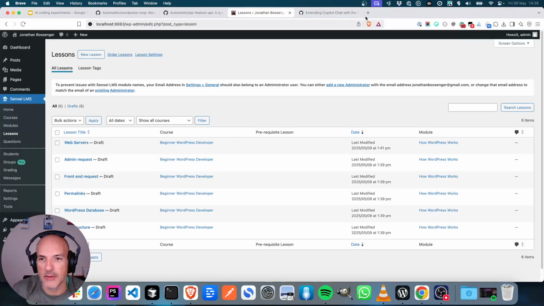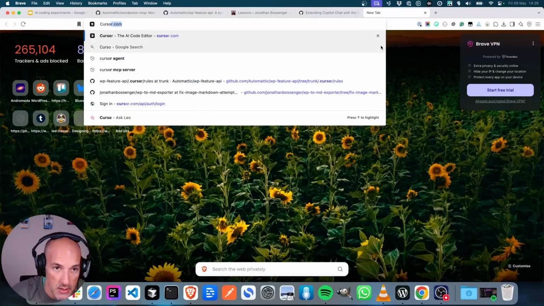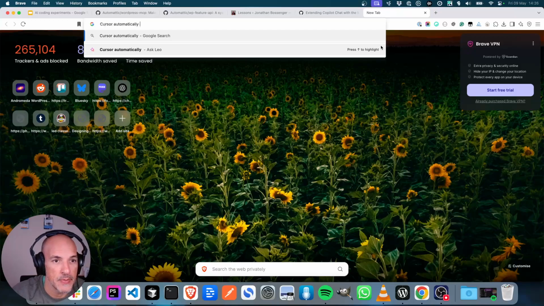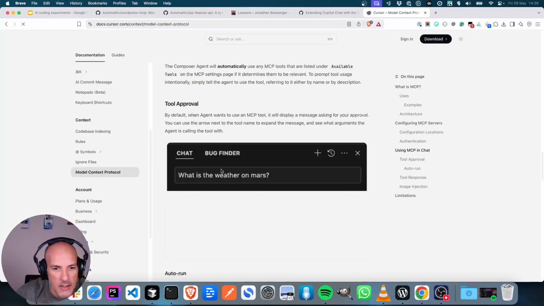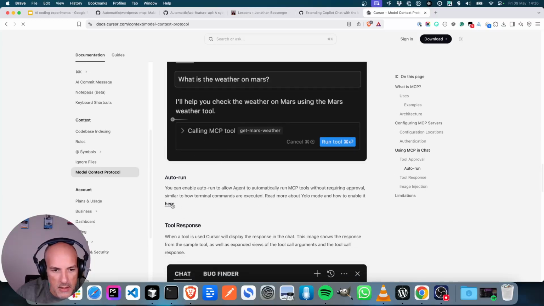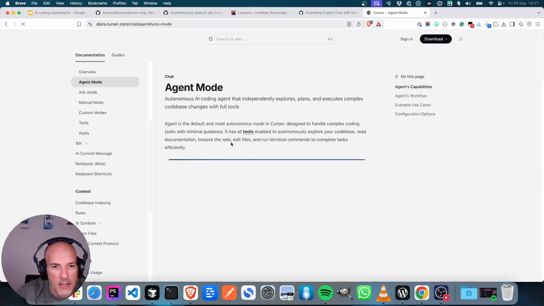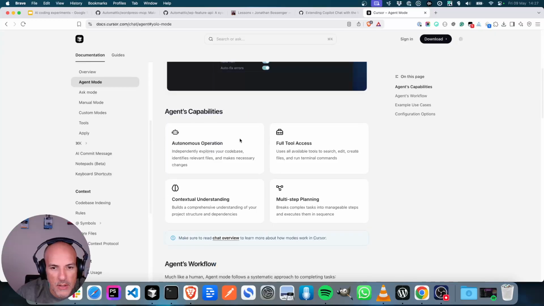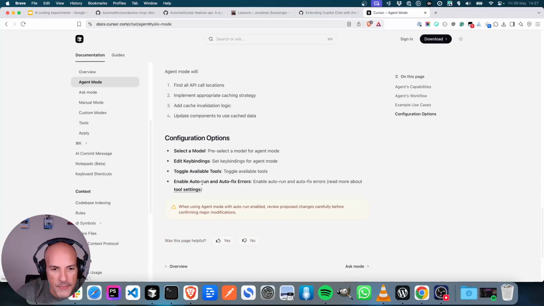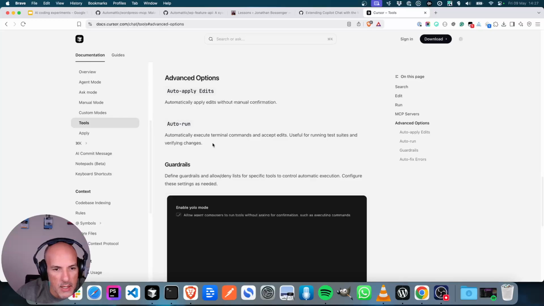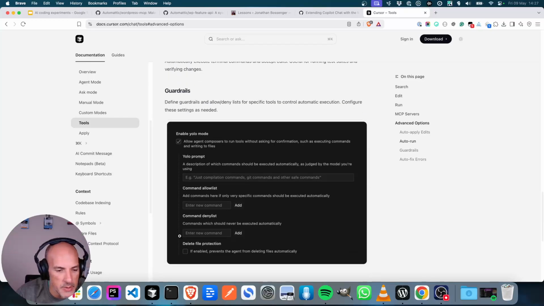While that's doing that, how do I tell Cursor to automatically run tools? Cursor automatically run MCP tools. Ah, is there a setting somewhere? Auto run. Agent mode. Yeah. Tool settings, auto run. How do I enable YOLO mode? It's got to be in the settings somewhere.